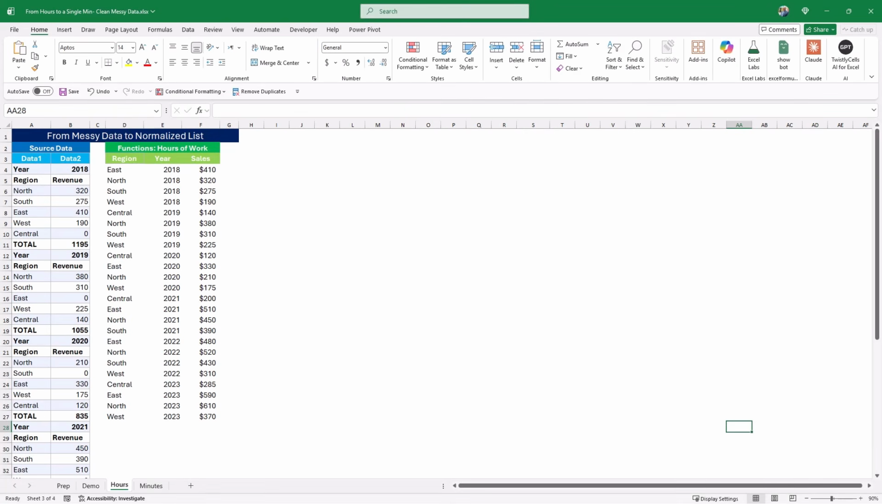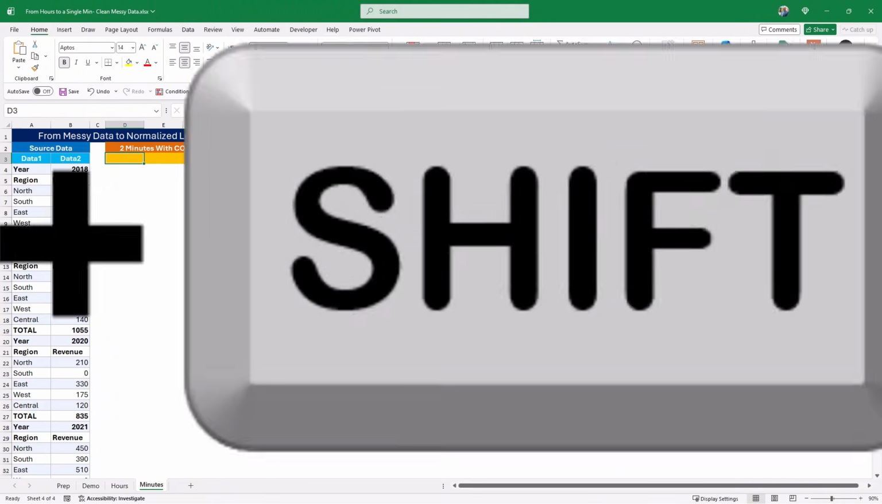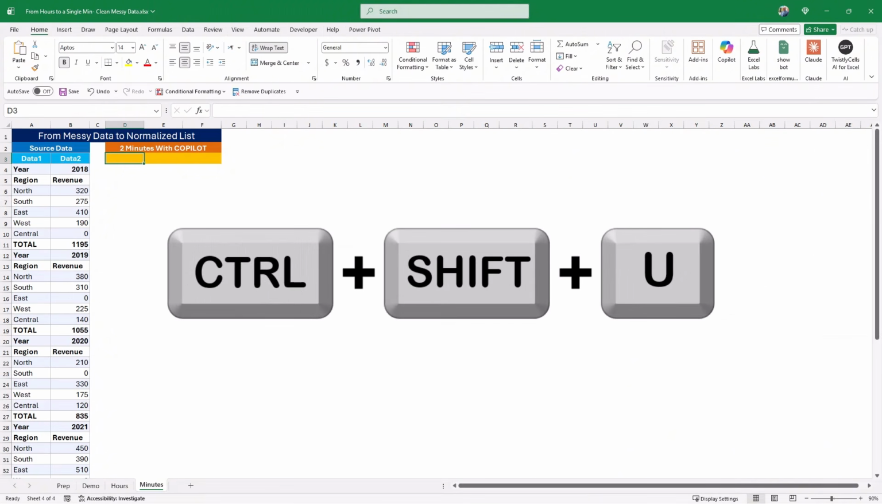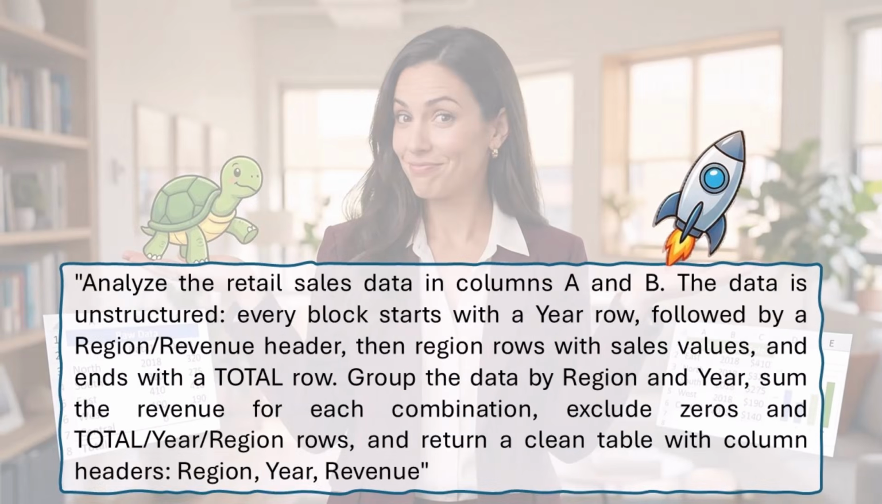For method number 2, I go to the minutes worksheet. I select cell D3, where I'll be creating a COPILOT function and prompt Excel in natural language. I can expand the formula bar, Ctrl-Shift-U. For the COPILOT function, I'll be using this prompt. Analyze the retail sales data in column A and B.